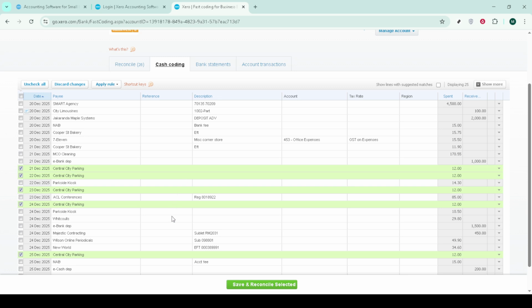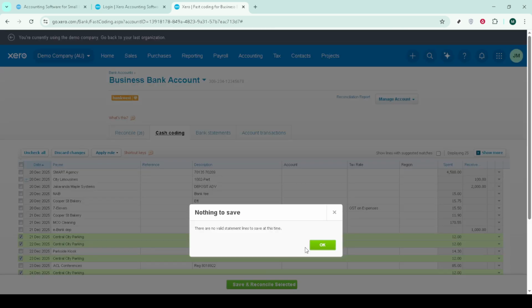When you're satisfied, click Save and Reconcile selected. Xero will apply your choices to all the lines you ticked. If a confirmation appears, click OK to finalize.